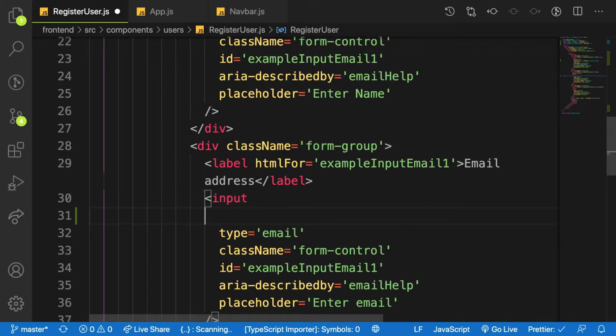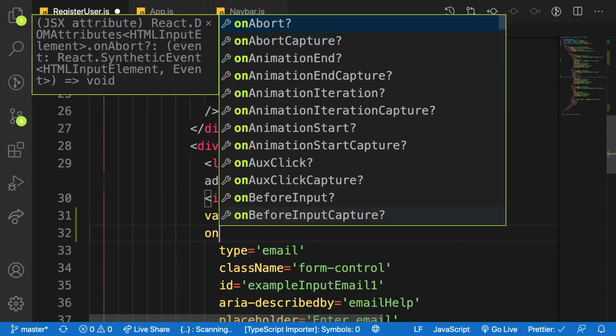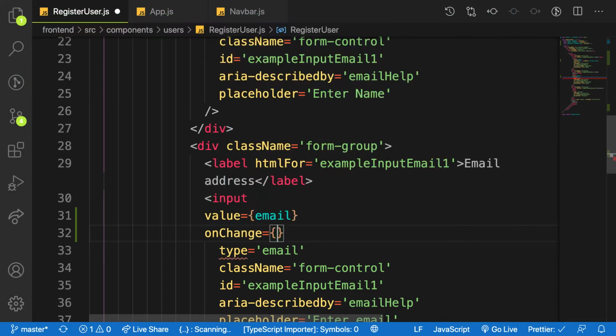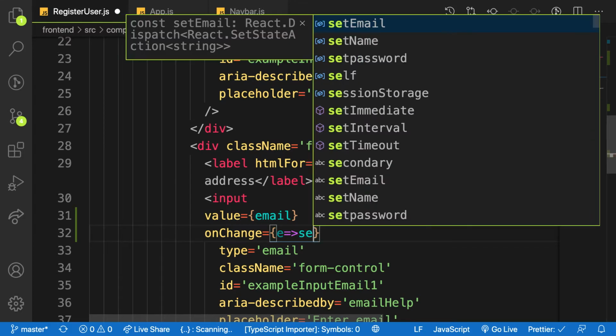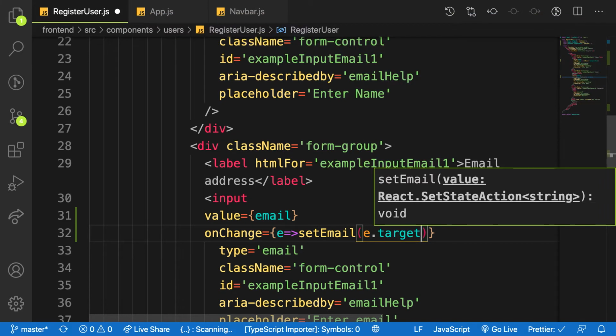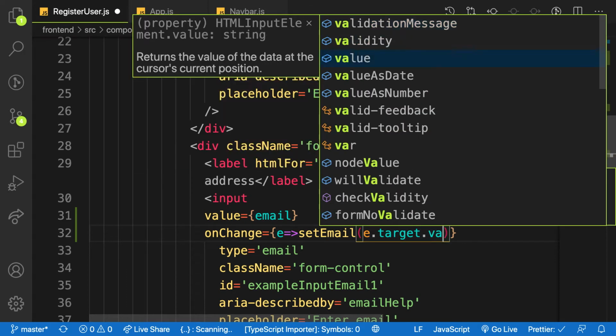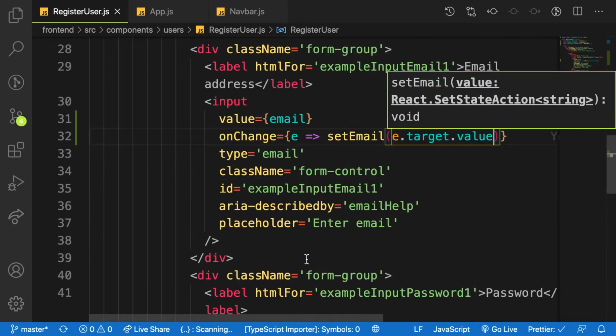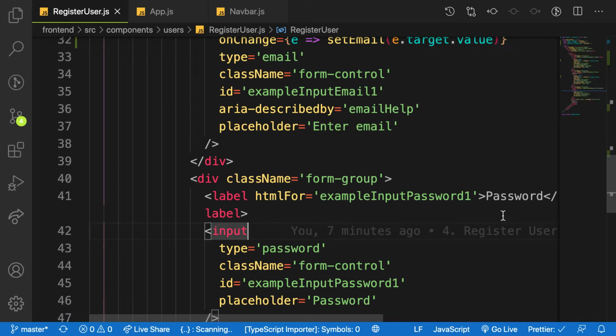So next one will be the email field on 29. The same process: the value will be email, and on change will be an anonymous function. Then I pass in my set email, and inside, if something changes, I have to grab the value the user is currently typing. The last one will be my password field.